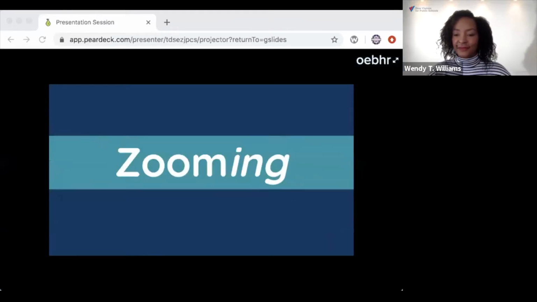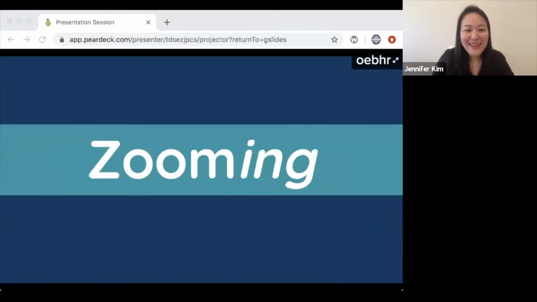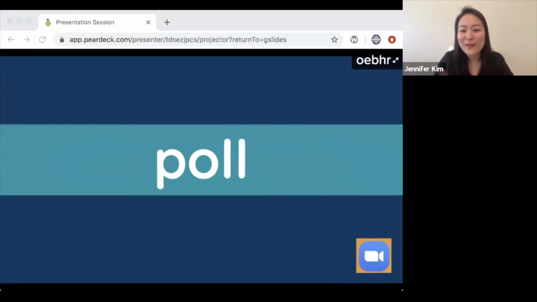All right, so we're going to get zooming, and we're going to start with the poll. The little icon is for Zoom. In the Zoom window, Wendy's going to share a poll, and we'd love to get a sense of where folks are in their experience with Zoom as well as Pear Deck. I'm going to end the poll. I think there is a mix of folks in this room with experiences for Zoom as well as Pear Deck. So you can kind of see.